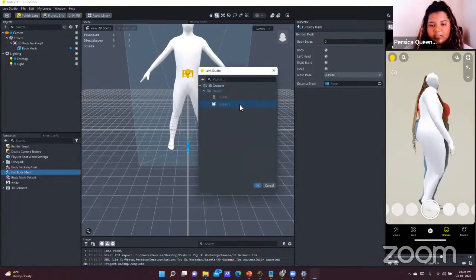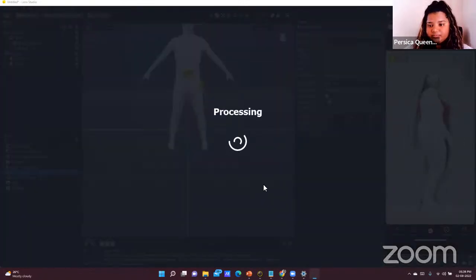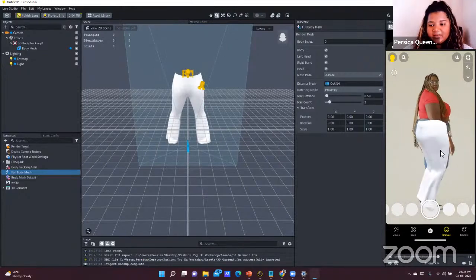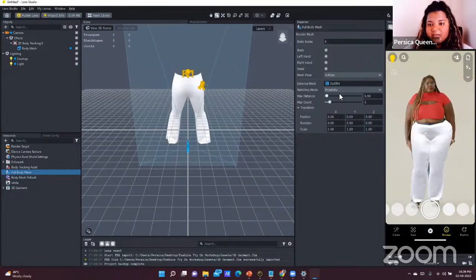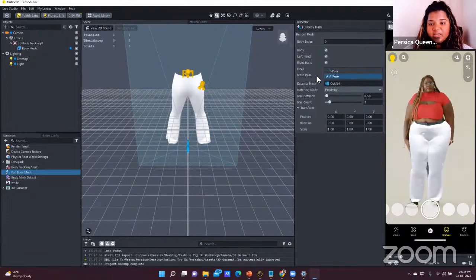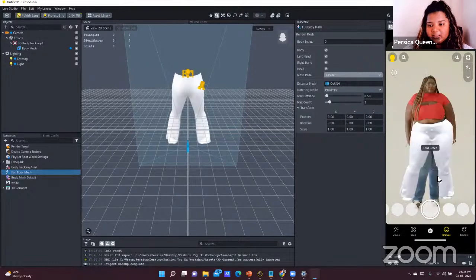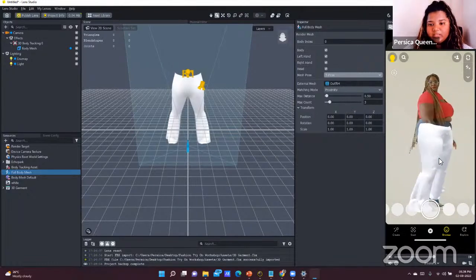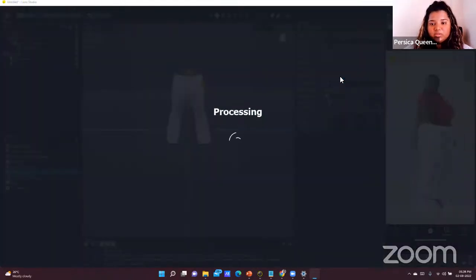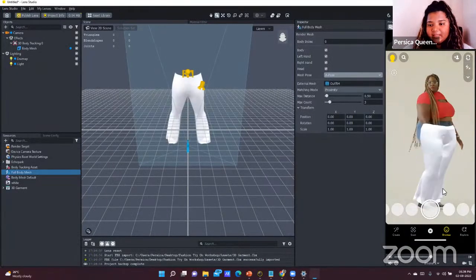So let me quickly add the pants. You can see that I have added our pants right here. Suppose I had not changed the pose and just kept it at T pose. You'll see that it's not tracking our legs properly. So it's important that we change it to the pose that we created the garment in. So yeah, we've added the garment.